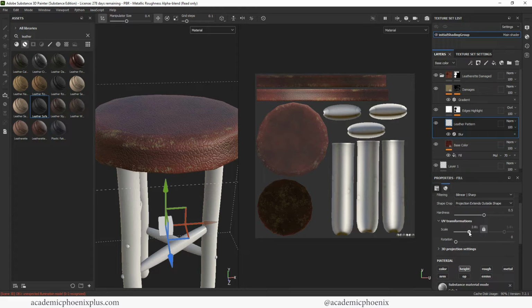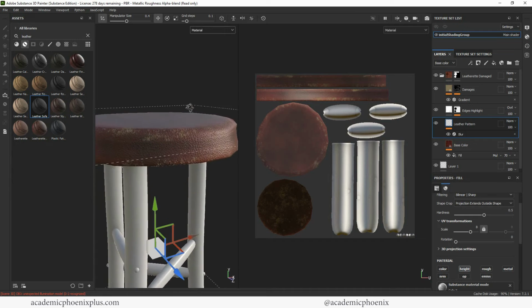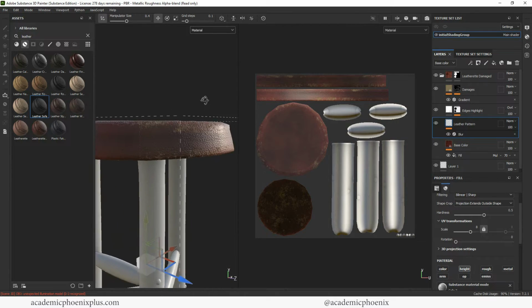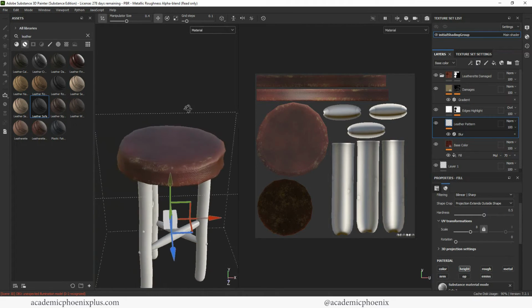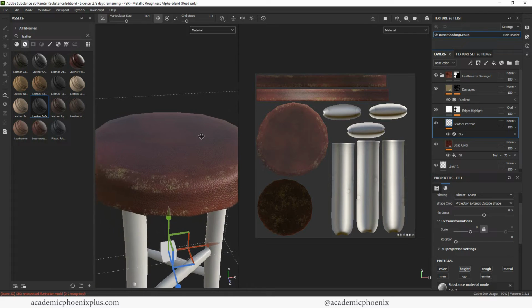Let's see what we can do. There is a scale. There we go. So obviously, this is the one I want. So I'm going to go ahead and change it so it's a little bit smaller. Let's say around 8. So it still looks like leather, but it's just a bit smaller. So scaling is really important.